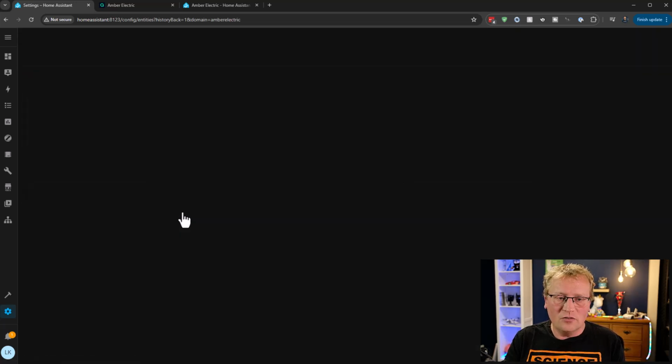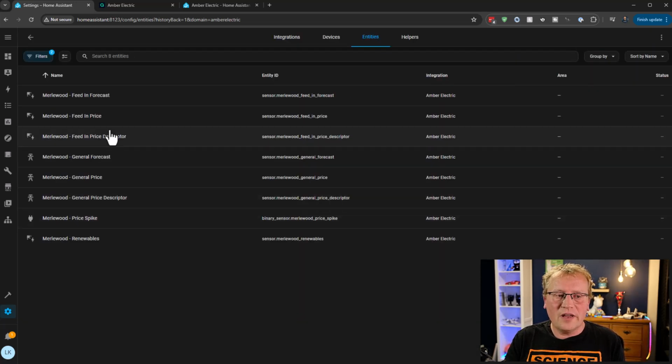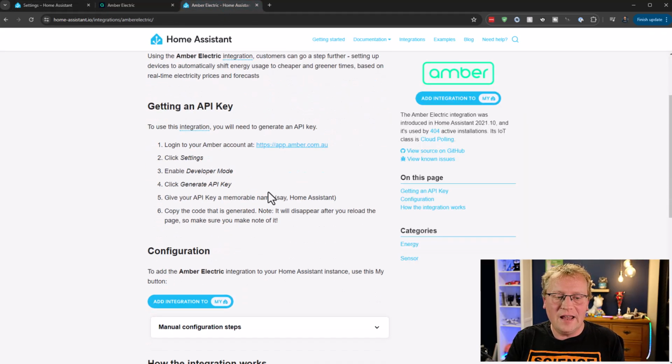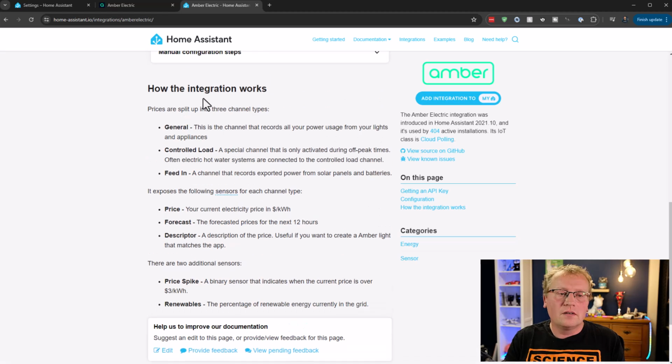And let's have a look at those. So we have a feed-in forecast, feed-in price descriptor, general forecast, general price descriptor, and then we have these price spike and renewables. Now, if we want to know what they are, we go to the docs as always, because the Amber docs are pretty good. So you can see we have the general. This is the channel that records all your power usage from your lights and appliances. Right, we might need that.